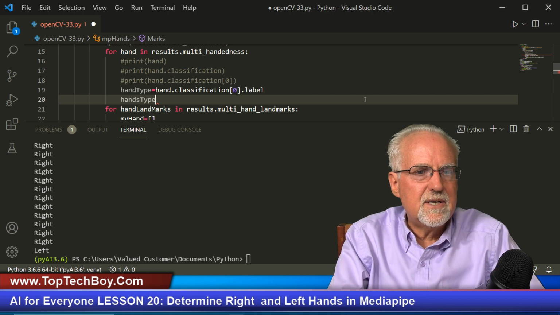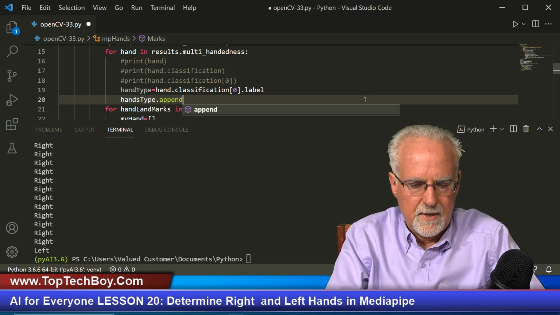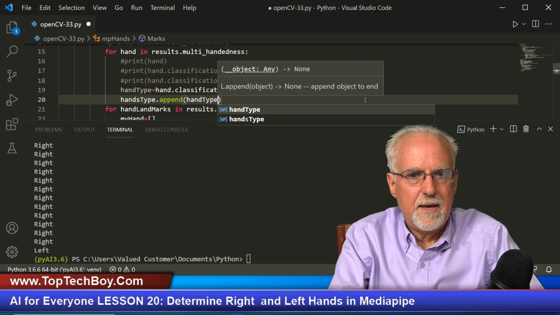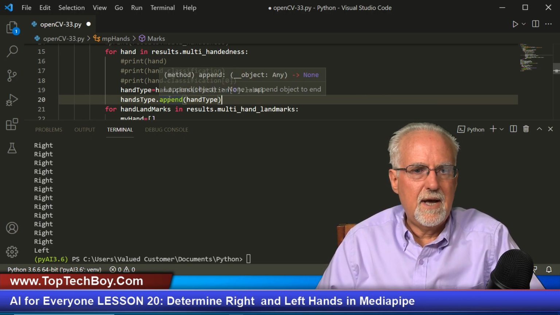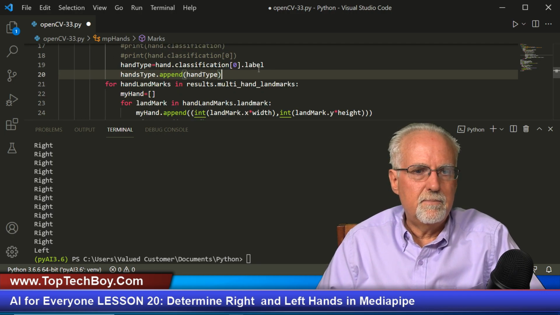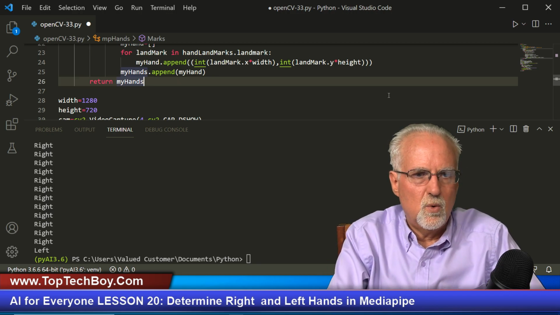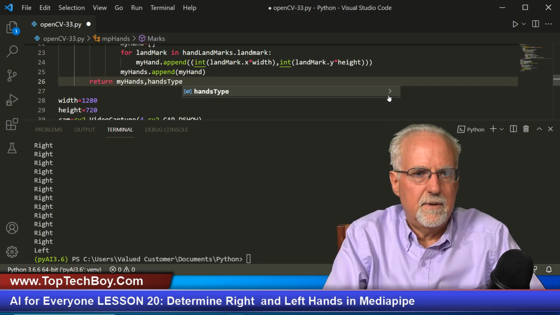So hands type, what do I want to do to that? I want to append to that array what? Hand singular type. So now hands type should be formed as it goes through here. And I'm not going to print it because I'm pretty confident that that works. But then down here where we return my hands, what we want to return is what? My hands and hands type.